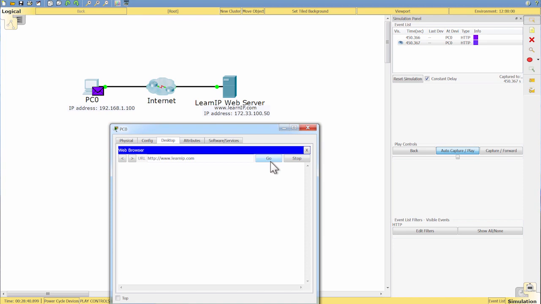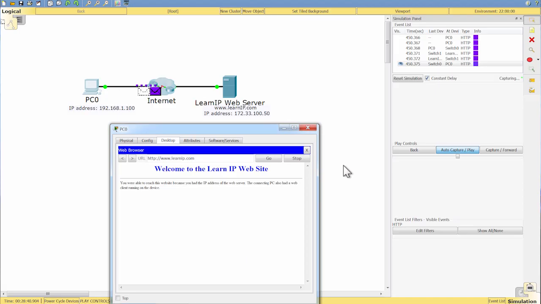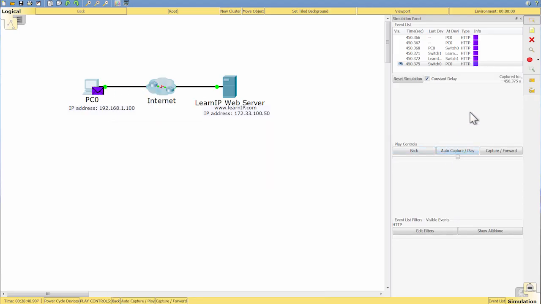packet. And you can see that the HTTP packets are being generated and are traveling across the simulated internet over to the web server. The web server is then going to respond and deliver the web page back to the PC. At this point, we are going to stop the capture and take a look at some of these packets.